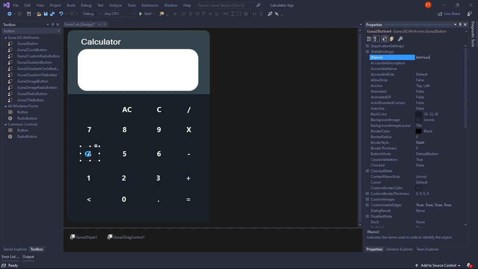btn 4, and then btn 5, btn 6, btn minus, btn 1, and then btn 2, btn 3, and then btn plus, btn cancel, and then btn 0, and then btn dot, like so, and then btn equal. All right, so we are done with naming the controls.